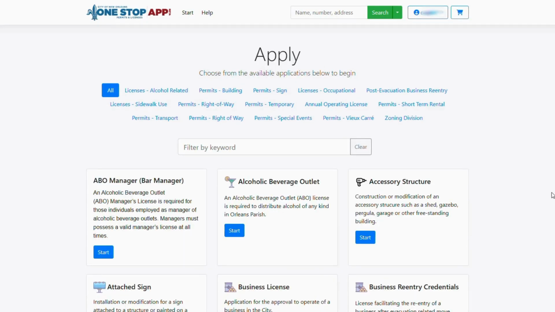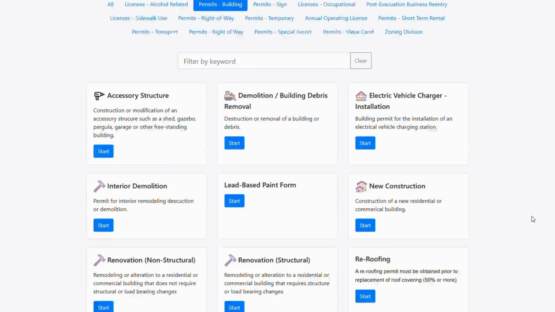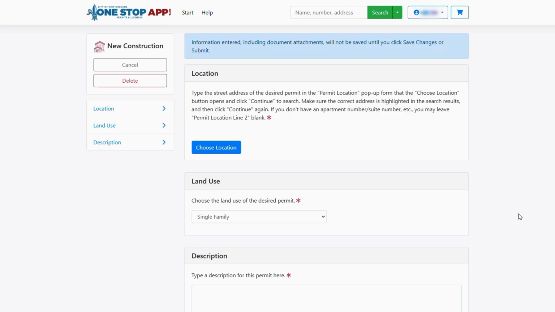The Apply page will show all permit types available for your account. You can sort the applications by clicking the filters at the top of the page. Click Permit Building, locate the new construction application, and click Start. You will first need to answer the qualifying questions.